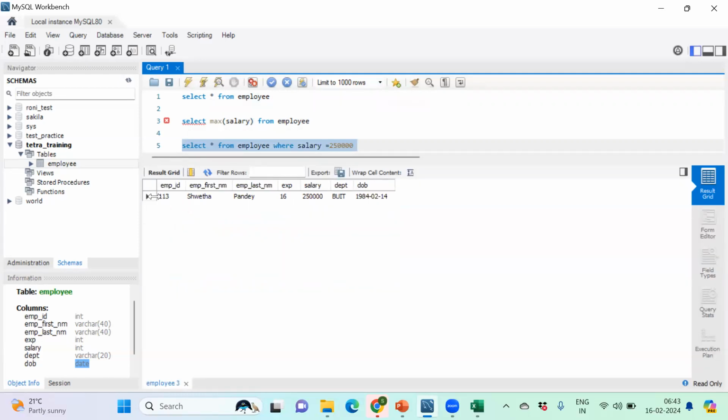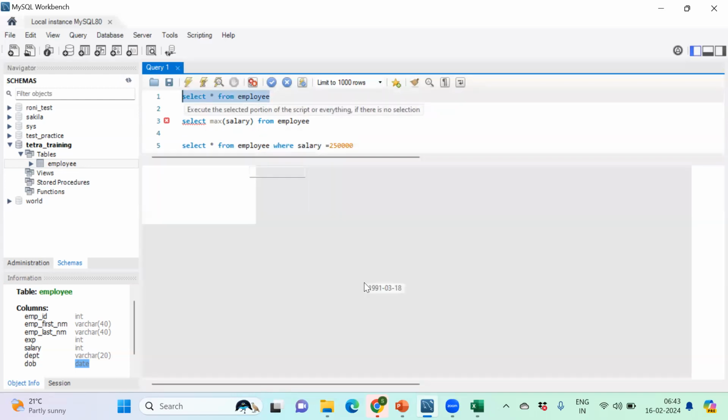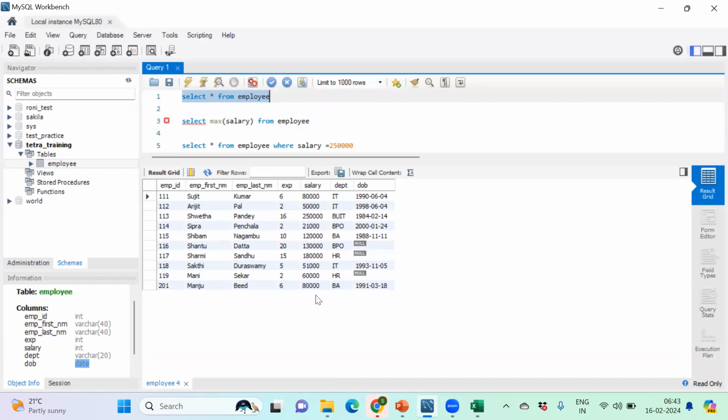So this should be the output. Shweta Pandey. All the details of her are present over here. So I'm performing two separate queries to answer this question. You can quickly check from the databases as well. As of now, there are 10 records. You can quickly check which is the maximum one and you can answer them.